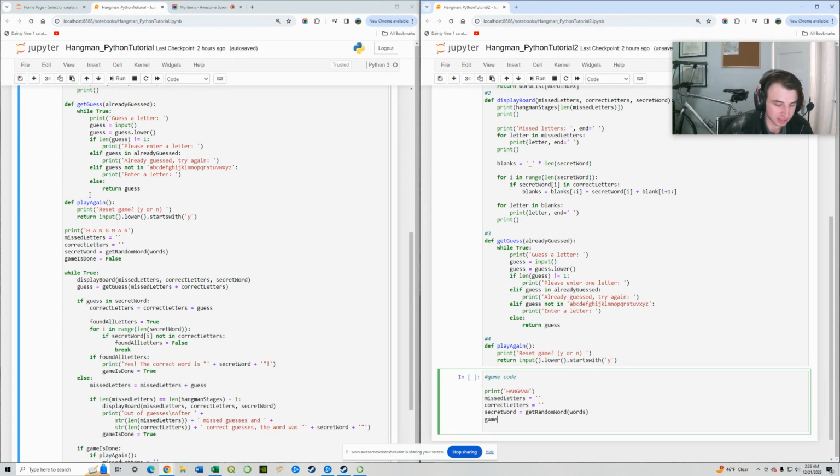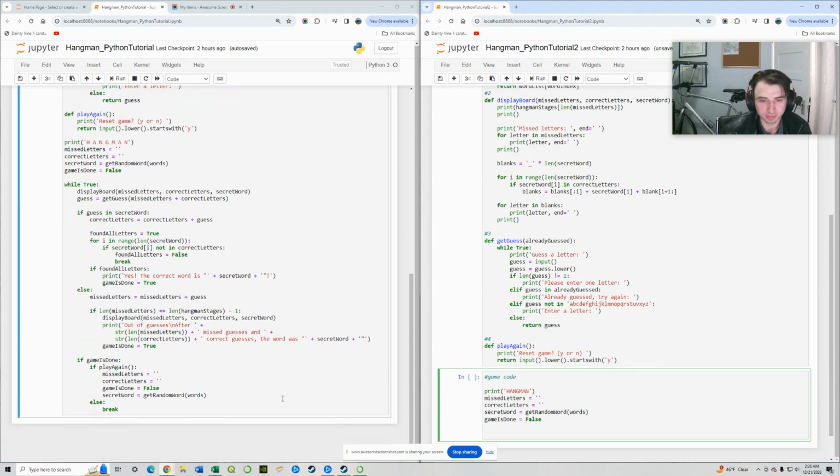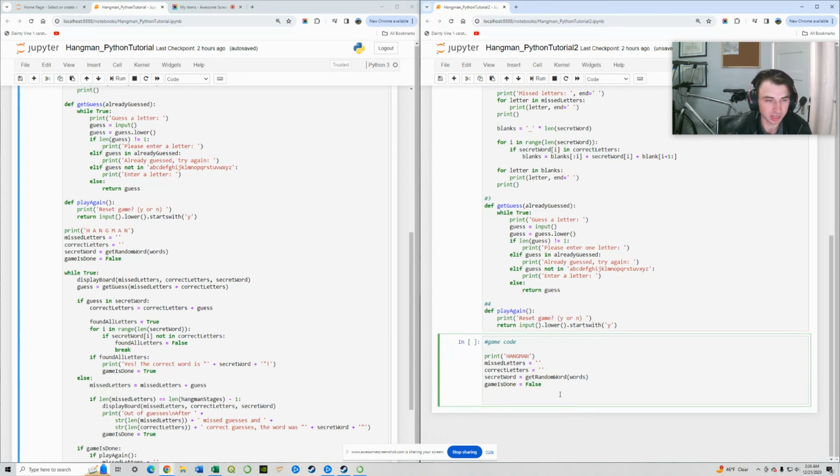And then a new one is game is done, which we're going to start as false. This game is done variable is a Boolean. What it essentially does is check the status of our game. Is the game done or not? If the game is done, it's true. If the game is not done, it's false. So we're going to start it off as false. The game is not done. So while true, we're going to call the display board. When we're starting our game, we want to display everything for the player.